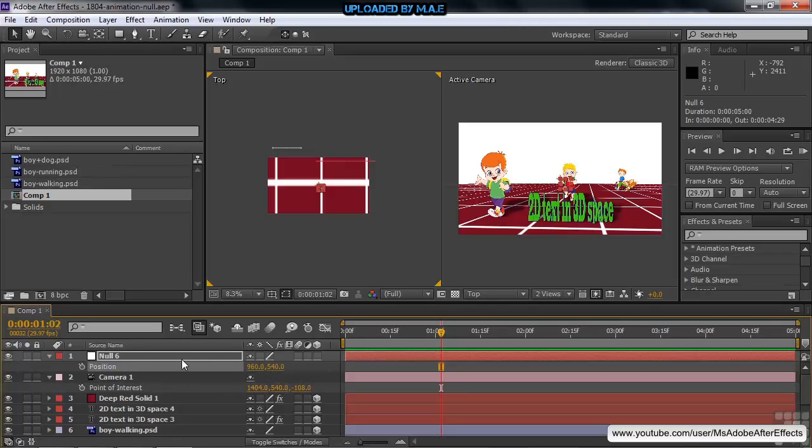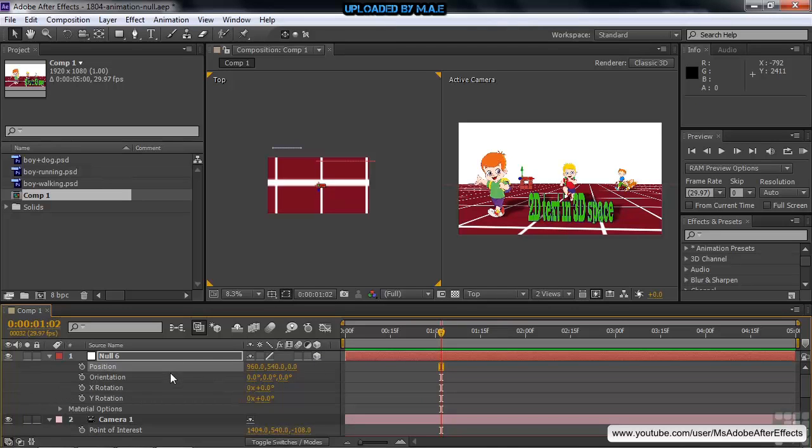But it won't work because this is not 3D yet. It's only 2 dimensions there. So click on 3D like that. And now I'll go Control or Command V, and that'll give the exact same figures to the null object layer. It's now where the point of interest is.